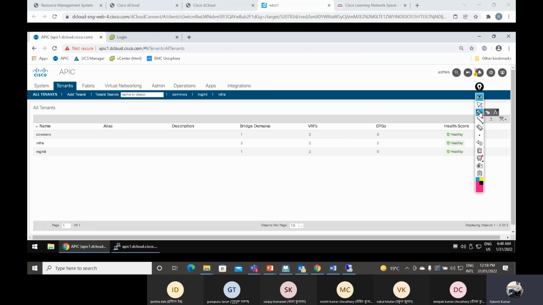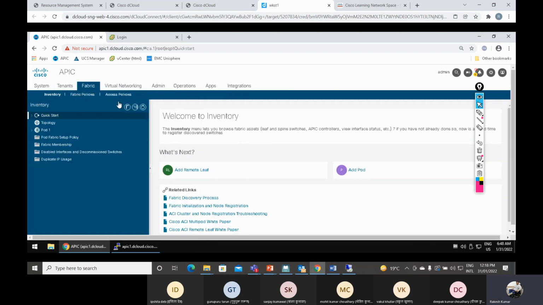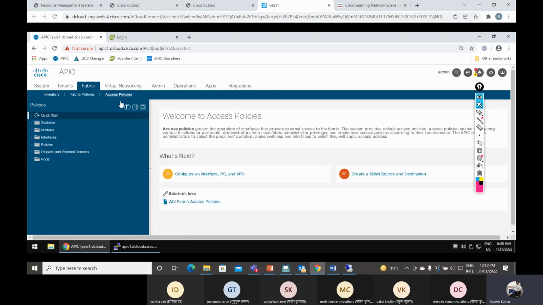Okay, then the next tab is my virtual networking tab. Again, I'm not going into that much detail in the fabric right now. I will first explain all the tabs, then I will go into detail. Like under the access policy, lots of things we have to discuss.